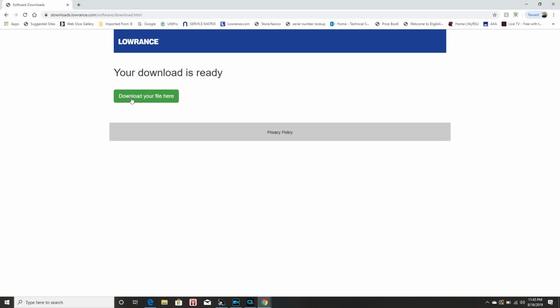And now you're going to see right here it's going to say download your file here. Now when we click on this, you're going to see it's going to pop up down here at the bottom left-hand corner of the screen, showing my download. Now, you're going to see it's actually downloading the progression of it. Now, what we're going to do is we're going to go ahead and let that download.